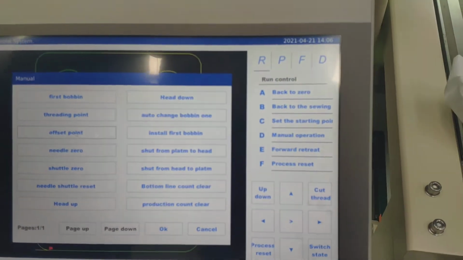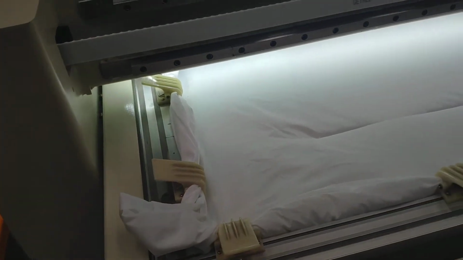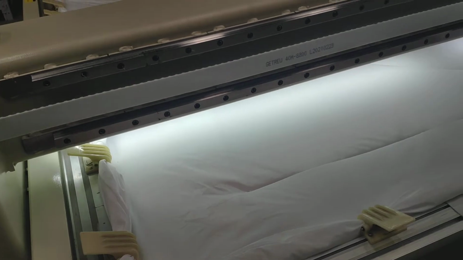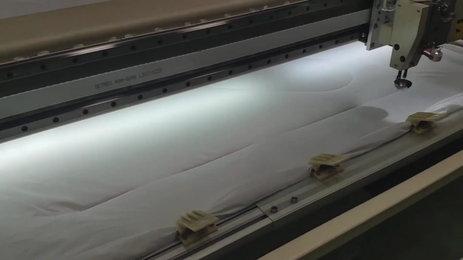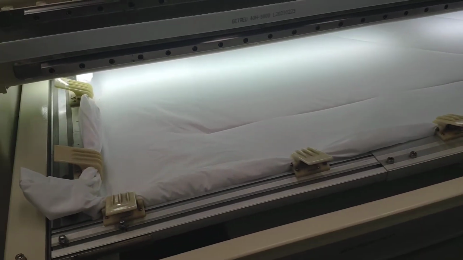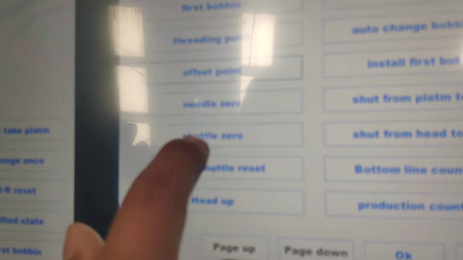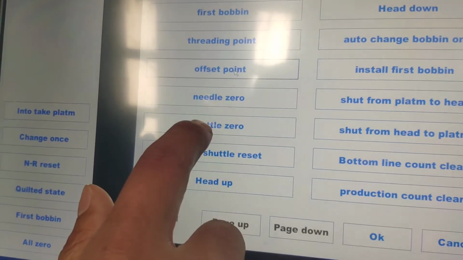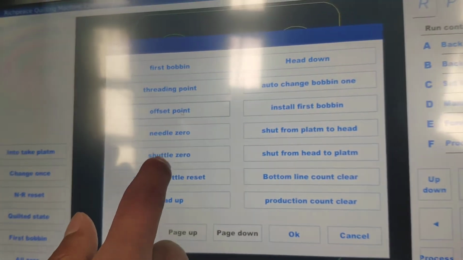And the key, the important thing is when this pattern finishes, we need to let the head stop near the start point. And next time when we start the machine, we will be near the start point, and it will be very fast to work. And this shuttle 0, when we put shuttle 0, the shuttle, the hook will go back to 0.